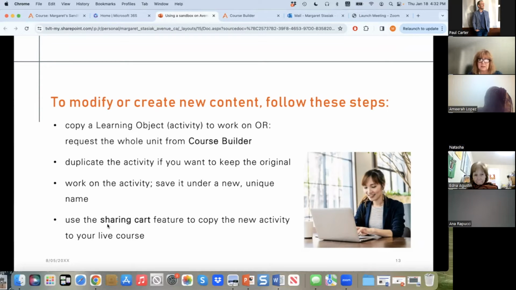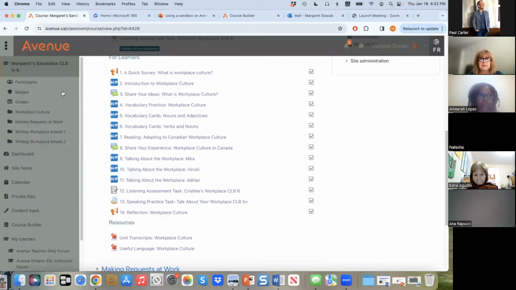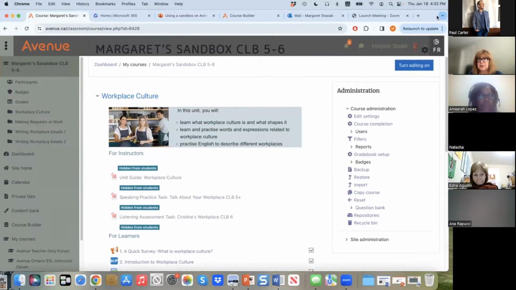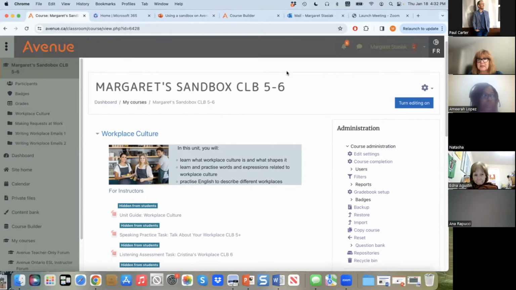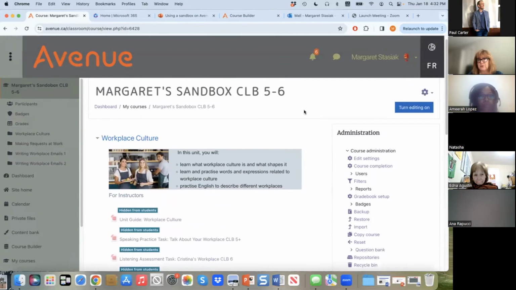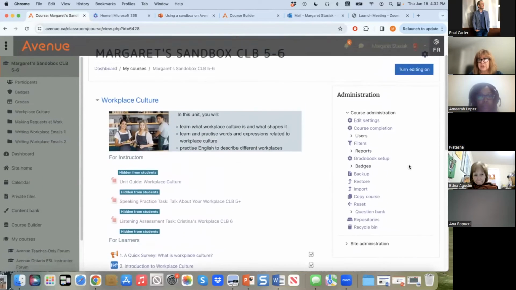And once this is ready and I'm ready to copy that activity into my course, I would use the sharing cart feature to copy that new activity to your live course. And I'm just going to demonstrate how you can do that. So this is my course page in my sandbox. And you see I don't have the sharing cart here. In order to use the sharing cart, I need to insert the sharing cart block.